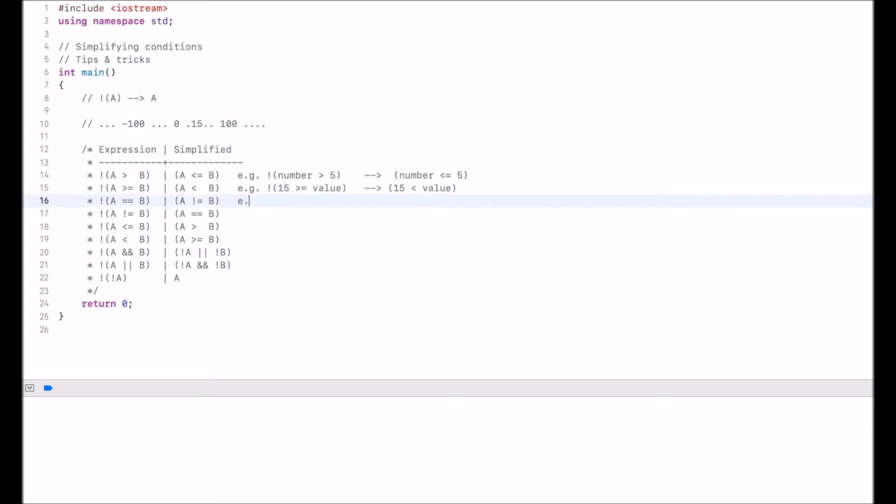Now one more example with the comparison operator. Let's say we want value to be equal to 0, and this is exactly not what we want. We do not want value to be 0. This would be simplified to value not equal 0.